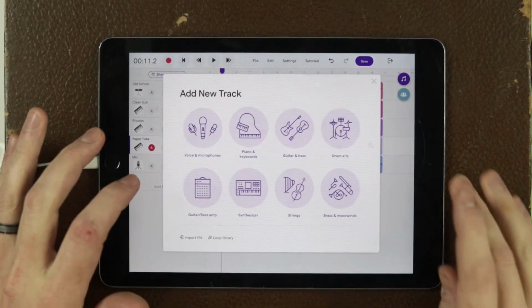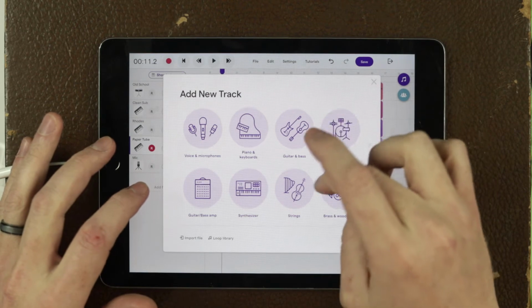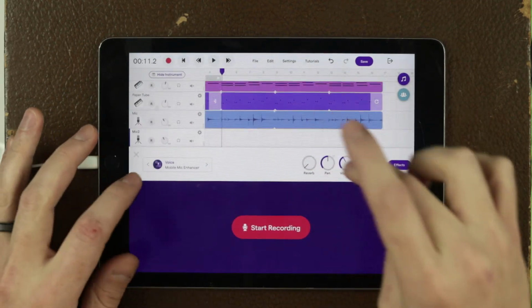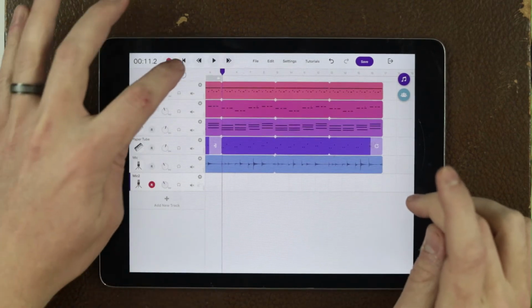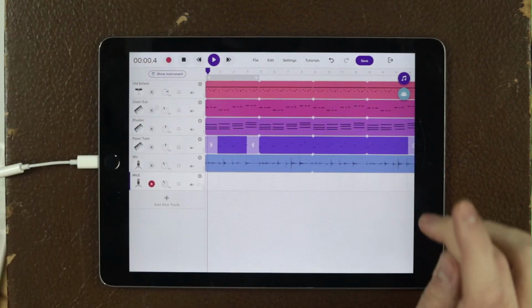So let's add a new track here. While I'm adding a track, I'm kind of figuring out the melody I'm going to sing. Get that reverb down. Let me hear it first.